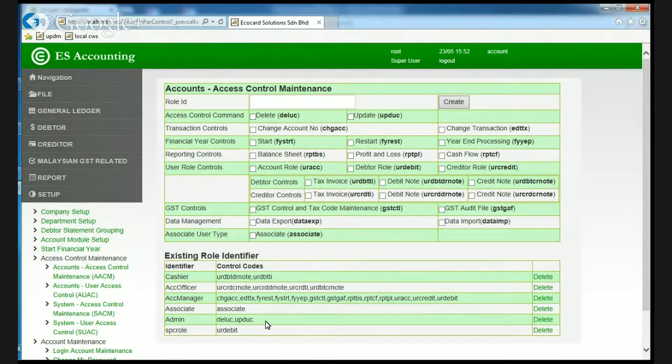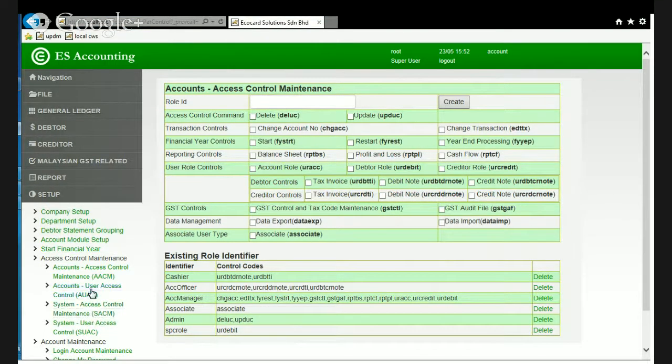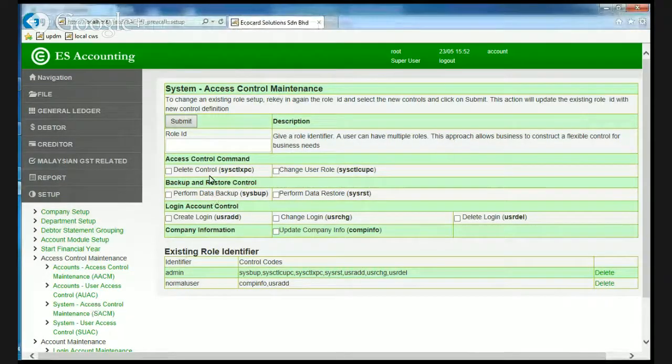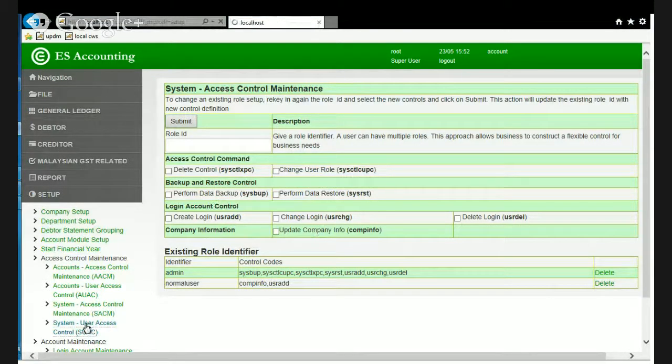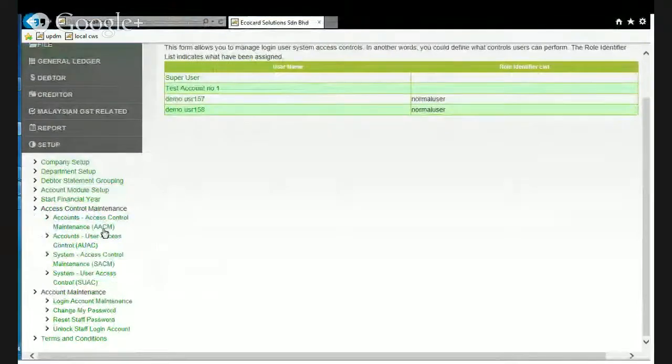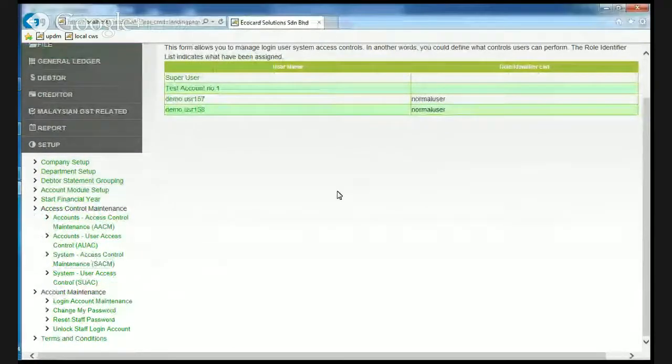Similarly, what we have done also is that we have grouped accounting roles separate from the system access roles. The system accounting roles are basically in relation to your accounts. The system roles relate to backup, create login ID, etc. So there are different roles involved in here. In the future, there will probably be more roles involved, but they are very specific to the respective modules.